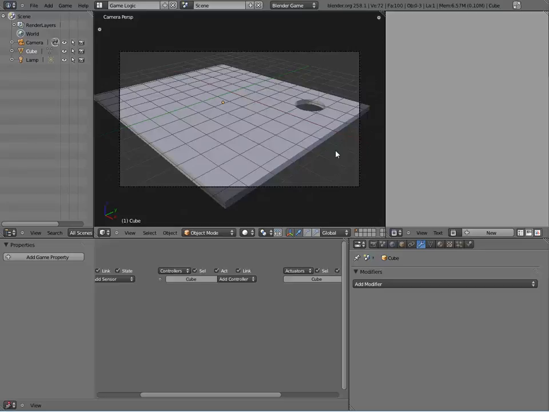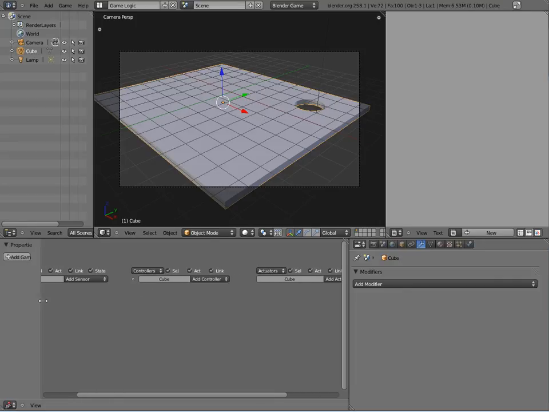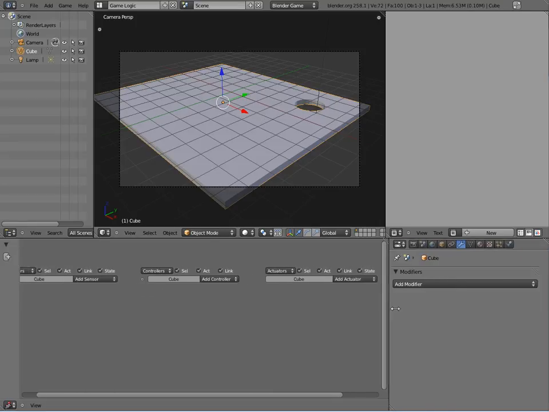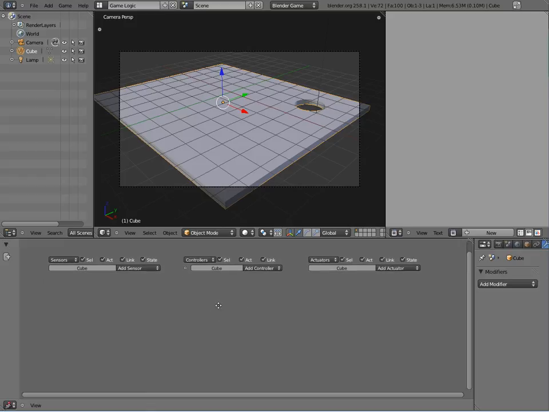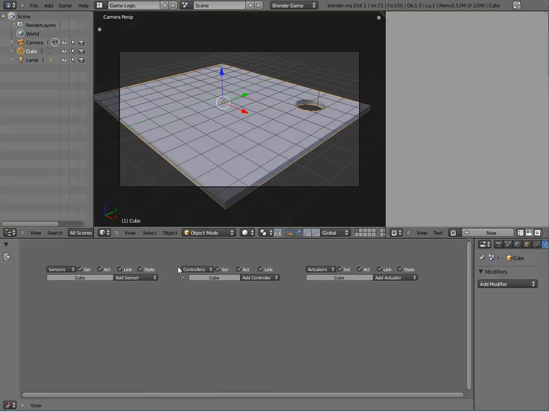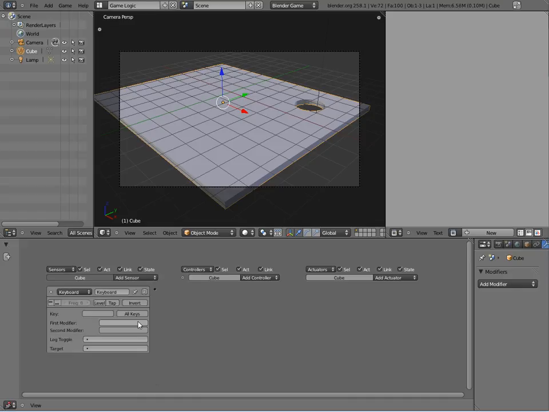Okay, in this next part of the games tutorial we're going to make this flat platform here tilt when you press certain keys on the keyboard. So first of all I'm going to select this panel here and look at the logic bricks panel down at the bottom here, and I'm going to set this up so that when I press the up arrow on the keyboard, the panel here on the screen will tilt away from us.